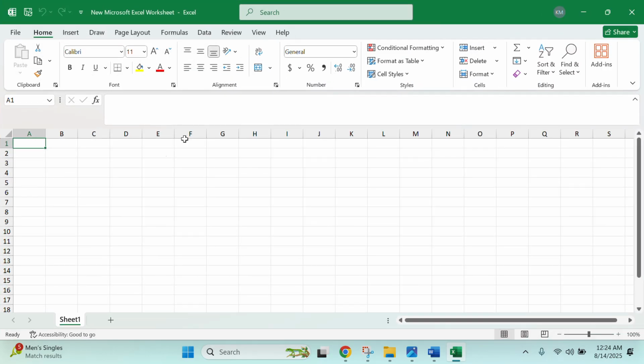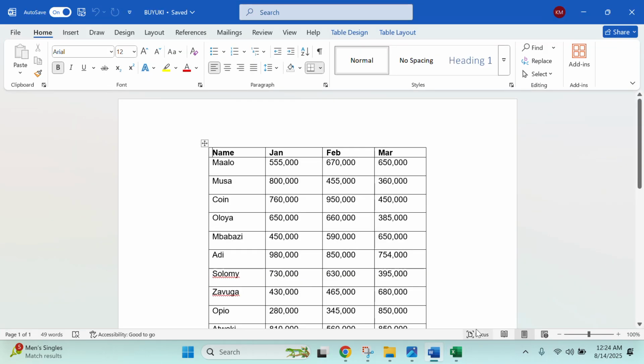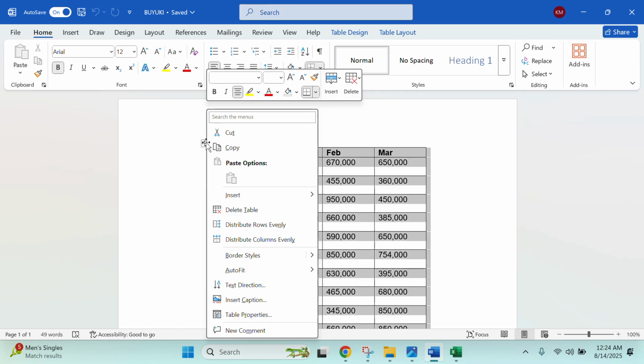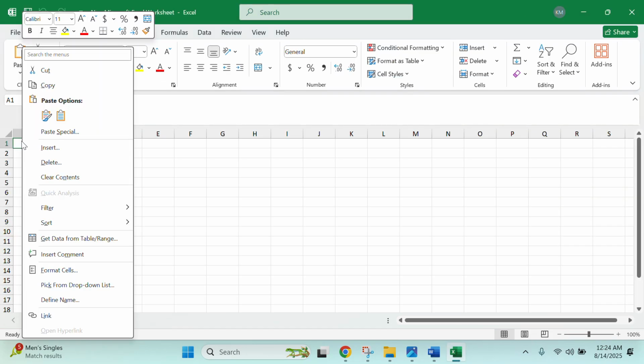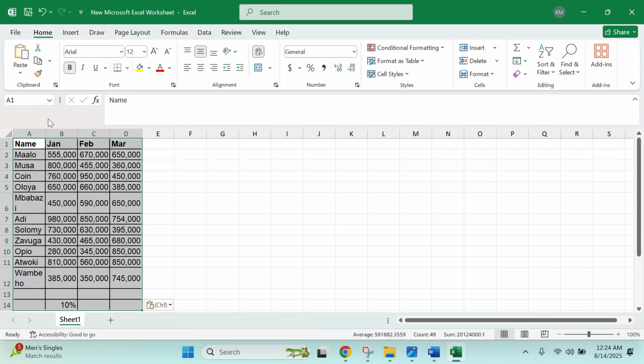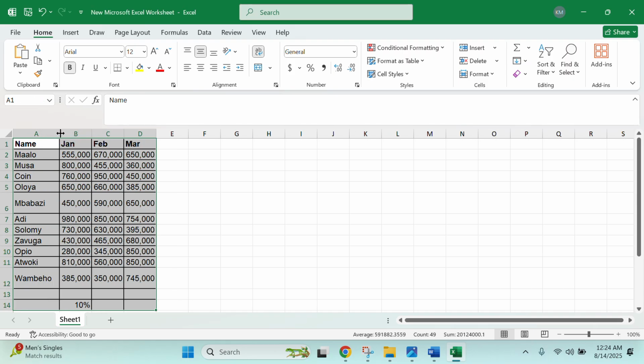So this is the spreadsheet and I want to put the file in. To do that, I right click on the icon at the top left corner, select copy, and then go to the spreadsheet. I right click and paste in cell A1 so that my data can run from the very first cell of the sheet.